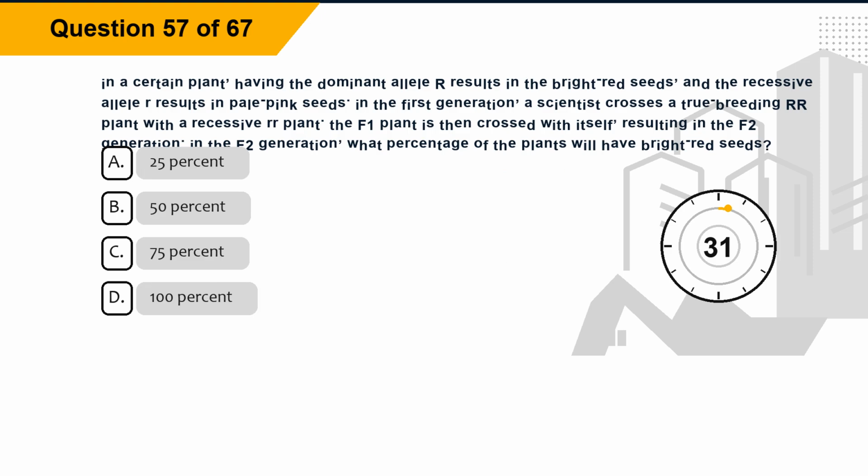Question 57. In a certain plant, having the dominant allele R results in bright red seeds, and the recessive allele r results in pale pink seeds. In the first generation, a scientist crosses a true-breeding dominant plant with a recessive plant. The F1 plant is then crossed with itself, resulting in the F2 generation. In the F2 generation, what percentage of the plants will have bright red seeds?